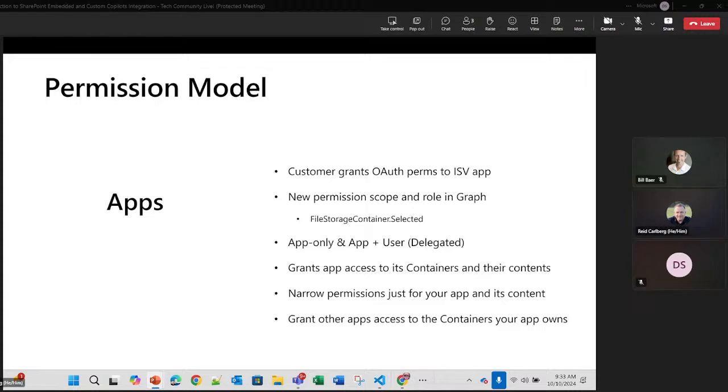Now, when you're working at the API level, you have the ability to do both app-only and app-plus-user delegated permissions. Some of the calls, you absolutely have to have a user as part of it. So for example, if you're going to be doing collaboration, you have to have a user as part of it. But on the app-only front, you can use app-only to actually go ahead and instantiate a new container, for example.